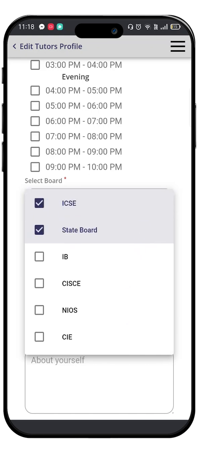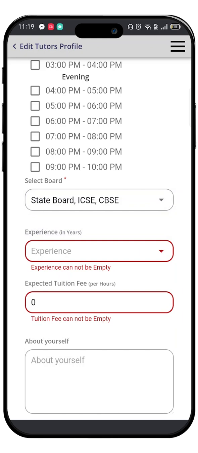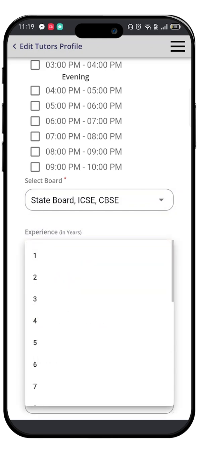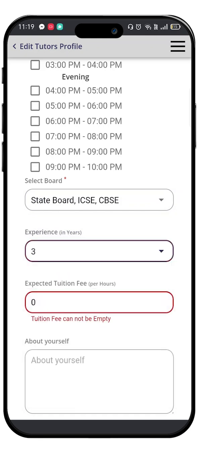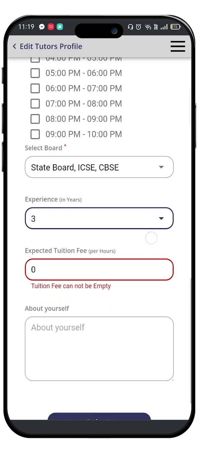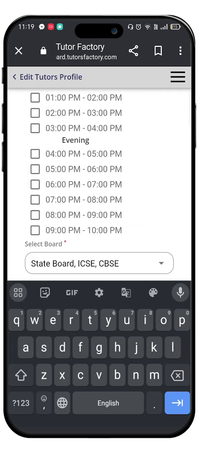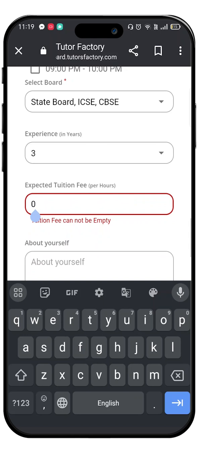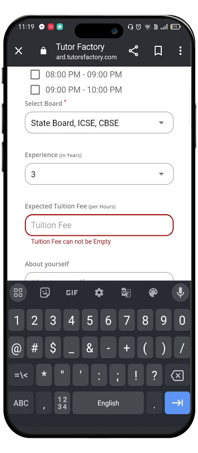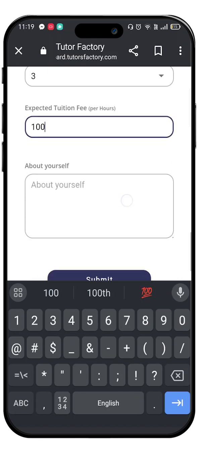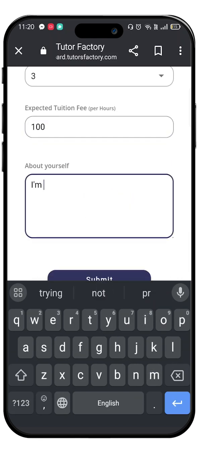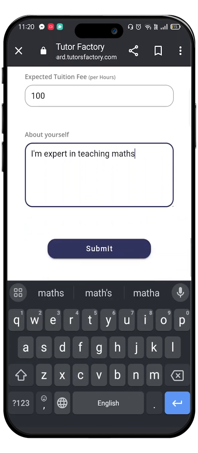After that, you need to mention the years of experience you have in teaching, whether it's 1, 2, 3. Suppose I choose 3, and here you can mention expected tuition fees that you want to charge for per class hourly. Suppose here I am mentioning 100 rupees per hour for per class. Here you need to mention something about your background, and here I am just writing I am expert in teaching maths. Then click on submit.